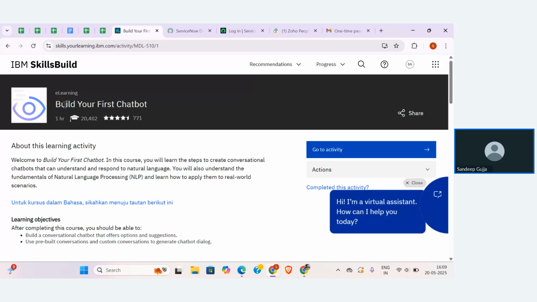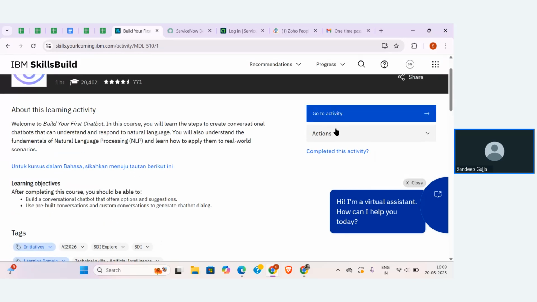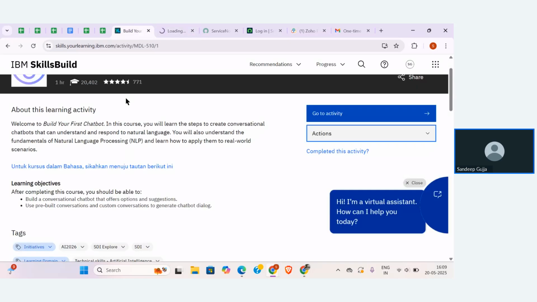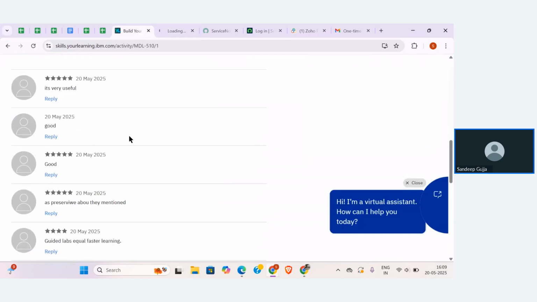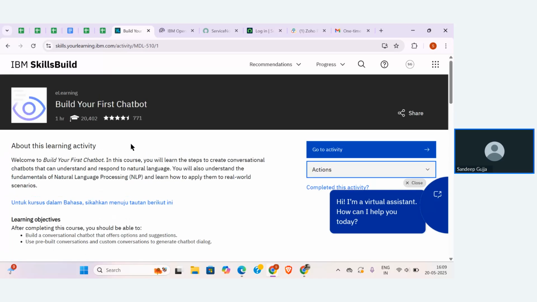You can see the course name, Build Your First Chatbot. Okay. So from here you are going to see what are the activities that we have and what are the actions that you can do. Go to the activities and it will start the course and you need to complete the course as well. Okay. So this is the first thing that you need to do. You can give the ratings after the completion of the course as well, and that is very important, guys.